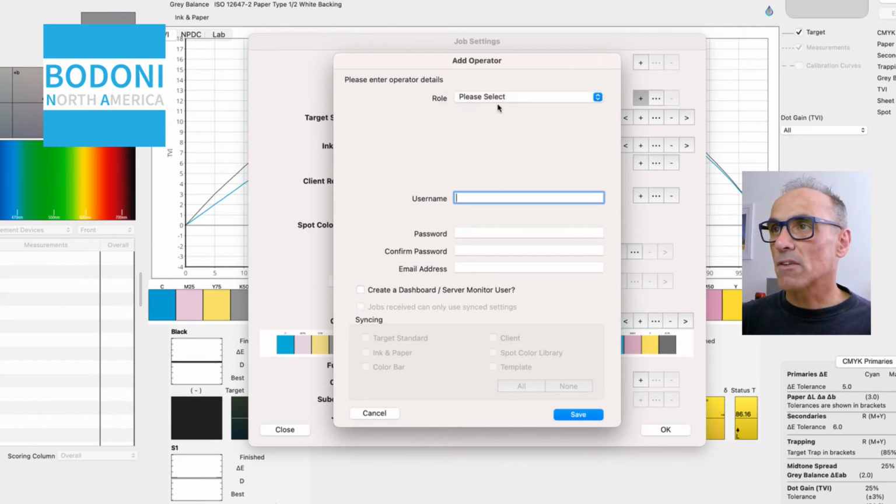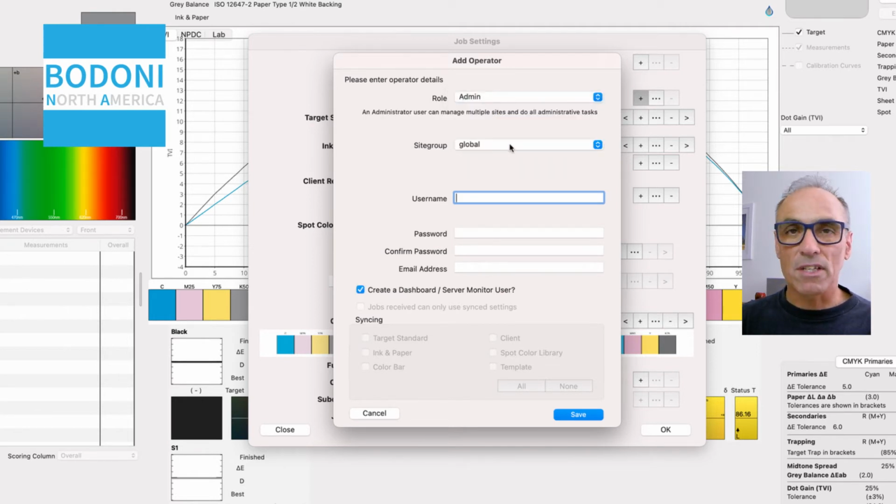Anyway, here, if I'm going to select a new user, let's say I'm going to go admin, I can select the site group. If I have multiple sites for my pressSIGN operations, I can select where that user can be used. I can select now the username, so that might be the individual's name. In most circumstances that would be the case, but sometimes you might use a press role like pre-press, for instance, or print supervisor, that kind of thing. Here we also select the password, confirm that, and the email address of that particular user.